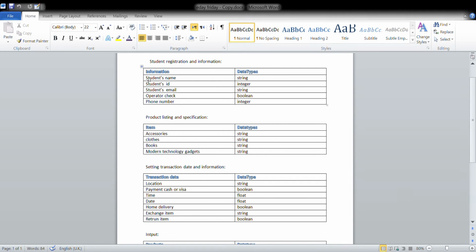In the student registration, we included the student's name, whose data type is a string, because a string takes inputs like letters. And the student's ID, we included integer, because integer only takes numbers, and the student's ID contains numbers. The student's email is a string, because a string also takes inputs like letters and numbers, and of course an email contains letters and numbers.